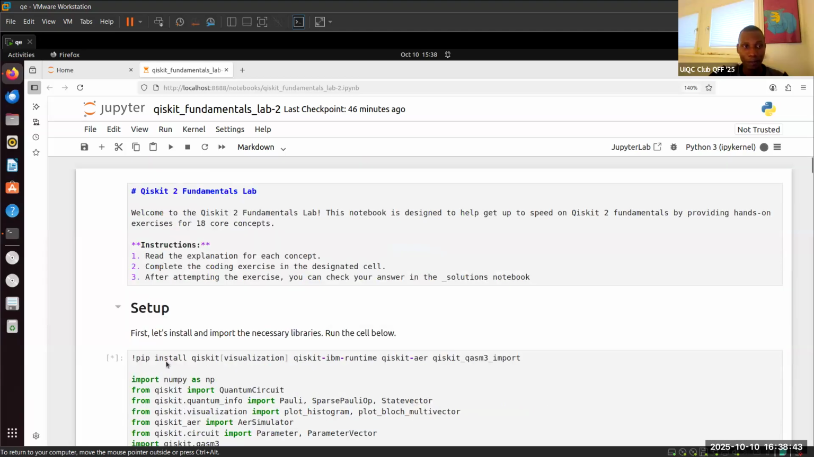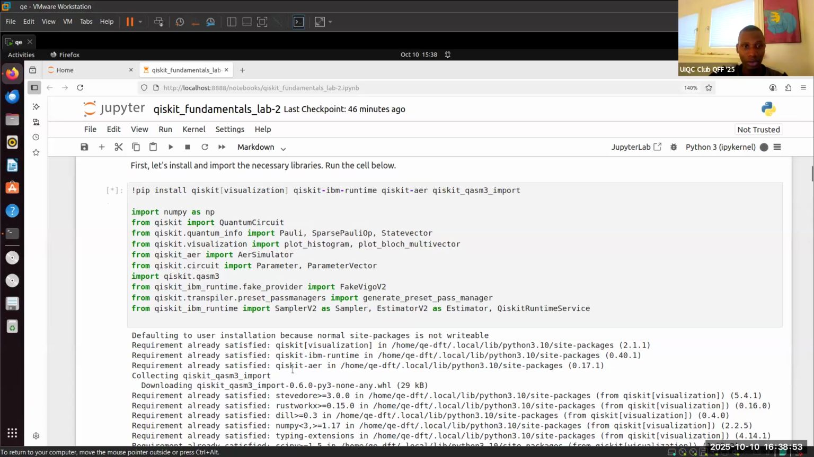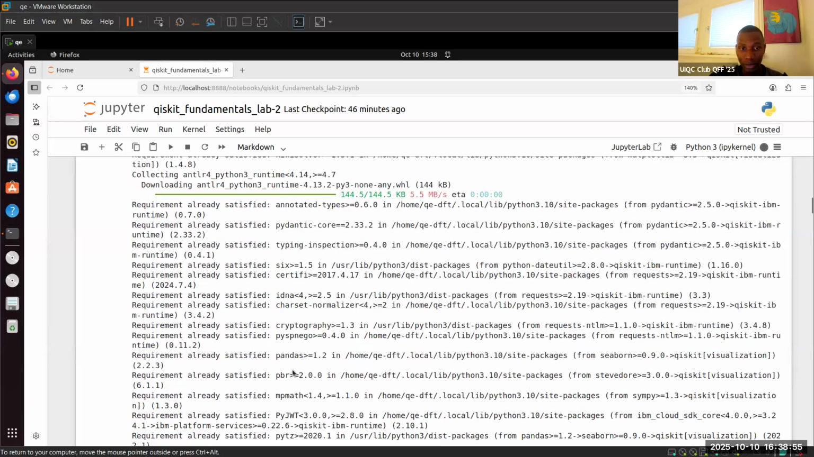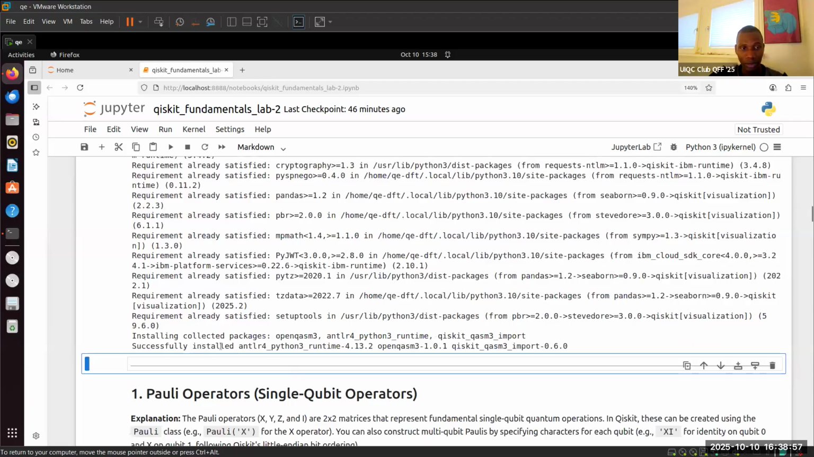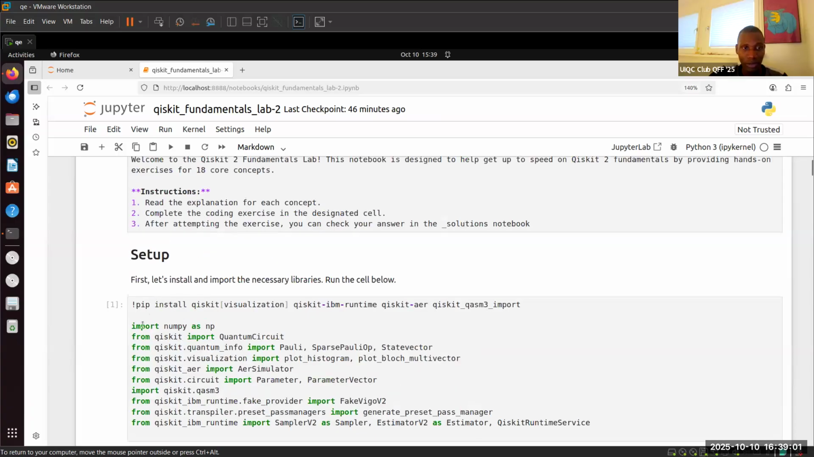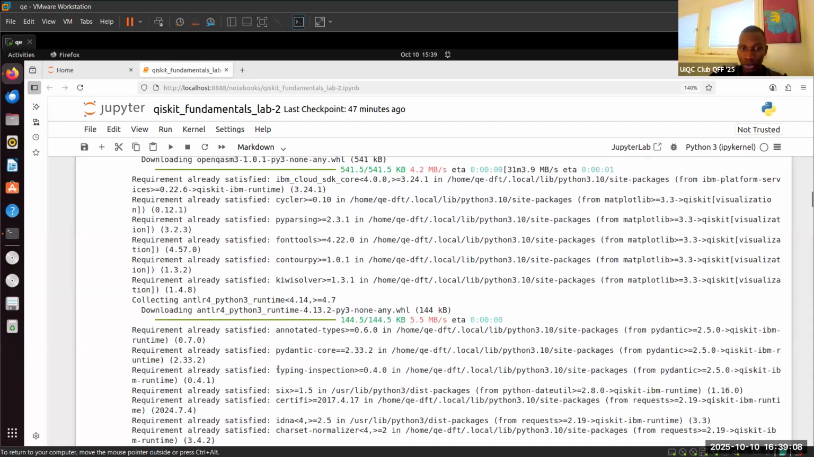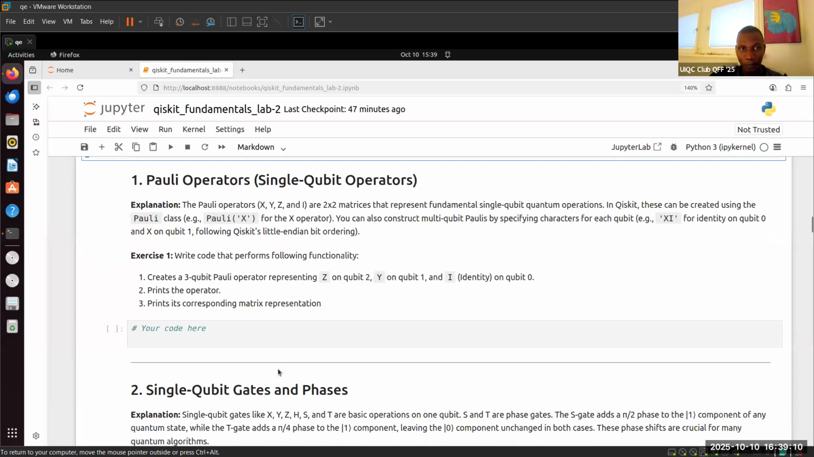Like I said in the last session, no, sorry, it's not completed. You will know it is completed when you have a number in this bracket. So the installation is still ongoing. Here it's saying successfully installed. So all the installation I think is completed, but then the importation also just got completed. So the first cell ran with no issue, with no error. So you're good to go.